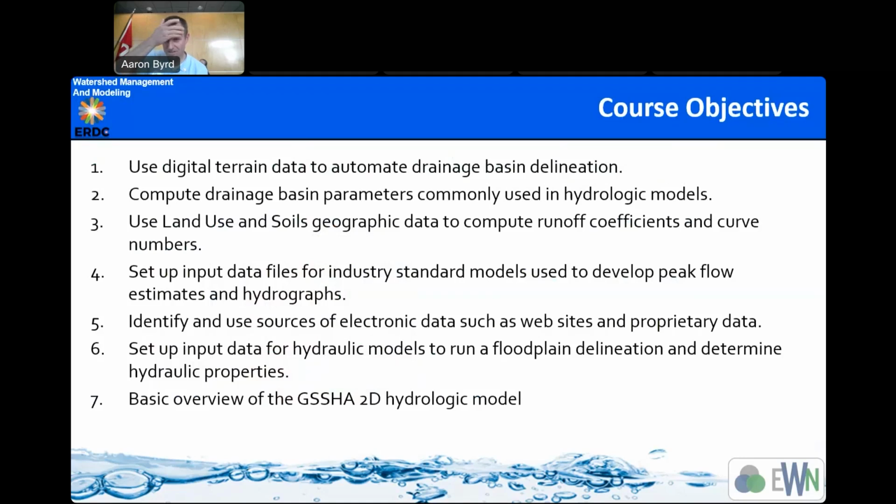WMS is used to create a GSSHA model. You don't have to use it, but I would suggest using WMS to create a GSSHA model. You can do everything inside of WMS that you need to create a basic GSSHA model.